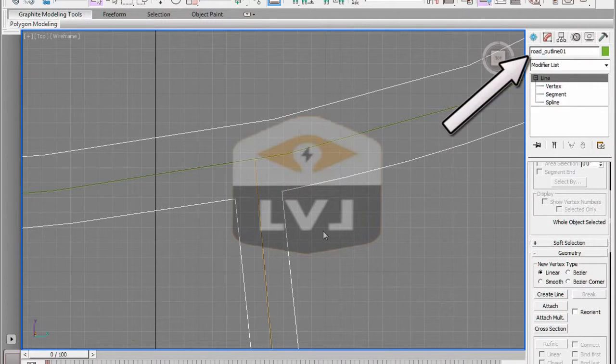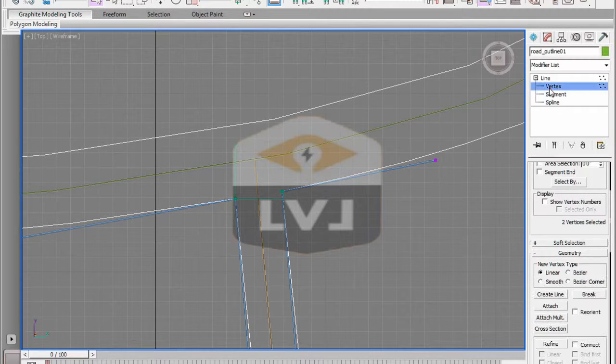Make sure you have the road outline 01 object selected. In the modify panel, click on the vertex subobject level. In the viewport, drag a window around the two vertices that make up the intersection of the roads. To make sure that they are selected, we can look in the modify panel, and it lets us know that we have two vertices selected.